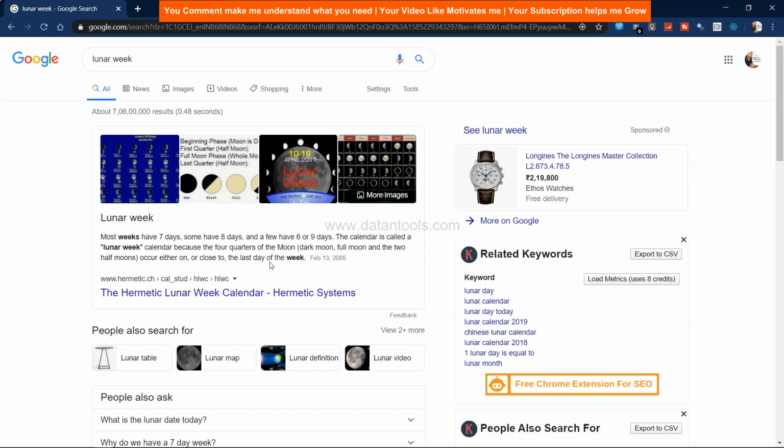In that case, if you are involved in some calculation where you need to identify whether a particular week is a lunar week and you want to identify the start date and end date, then you can use the functions lunar week start and lunar week end.